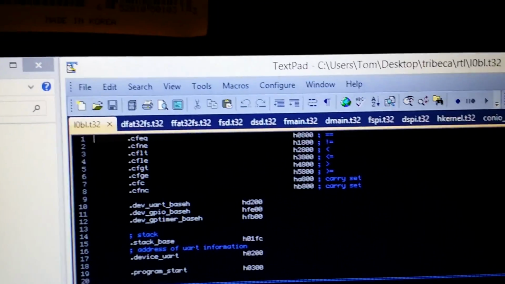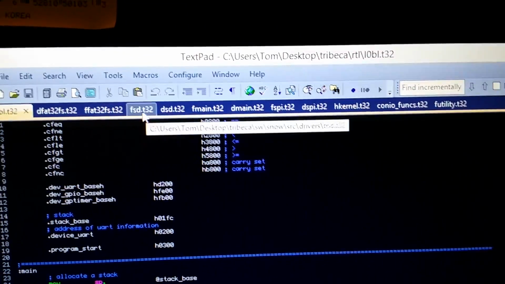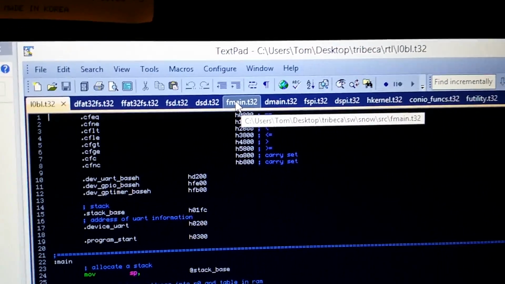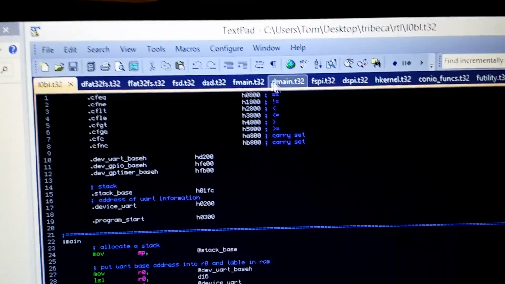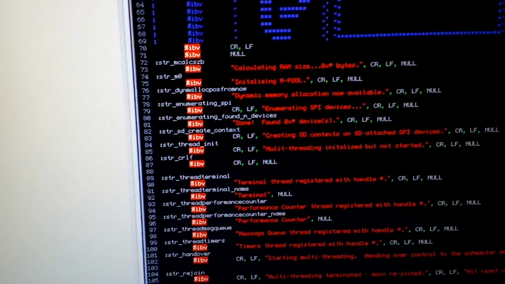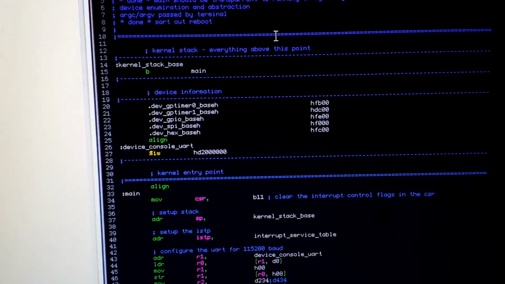Now, the operating system I've built here, which I assembled with my assembler, the very start of the operating system looks like this. So here it is, F main. T32 is the extension for my assembly code. F main means functional. The F prefix means functional, and the D prefix means data. So, for example, this is all the data associated with main, and this is the code in main. So this is the start of the OS here.